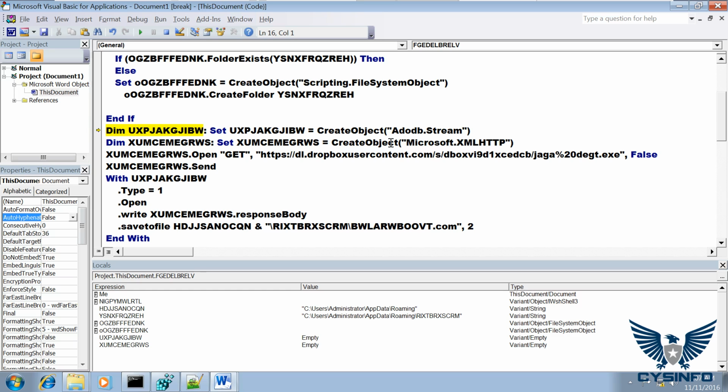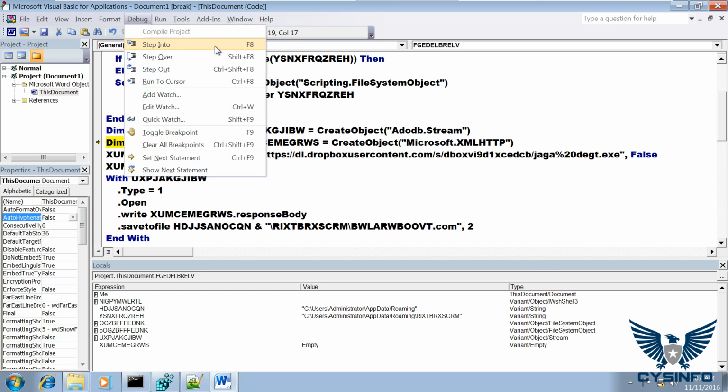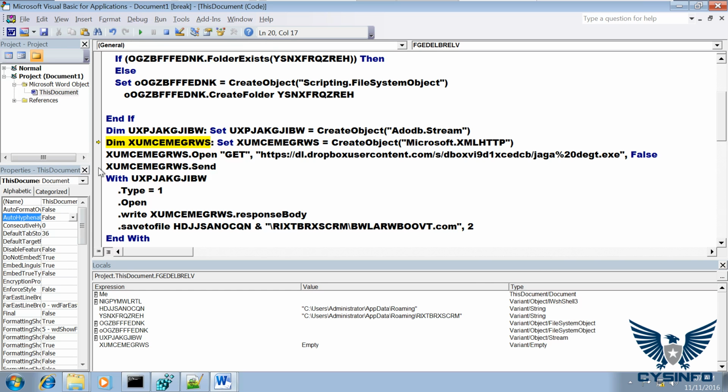And another thing is, the malware then creates an HTTP object, and it connects to this particular URL using the send request. So you need not single step here by pressing F8. You can also set a breakpoint somewhere here like this, and then hit the run button, and it'll run till the breakpoint and then break. So now at this point, what should happen is it is going to connect to this particular URL.